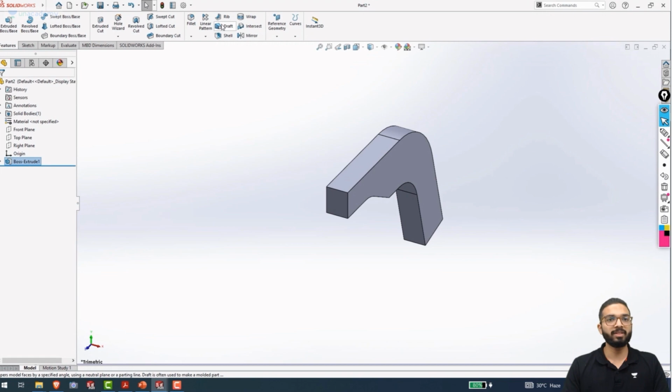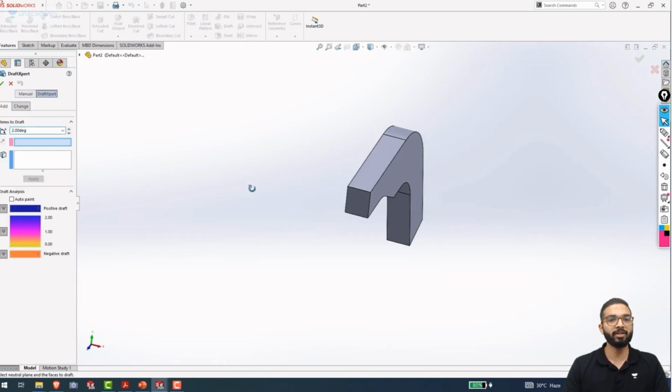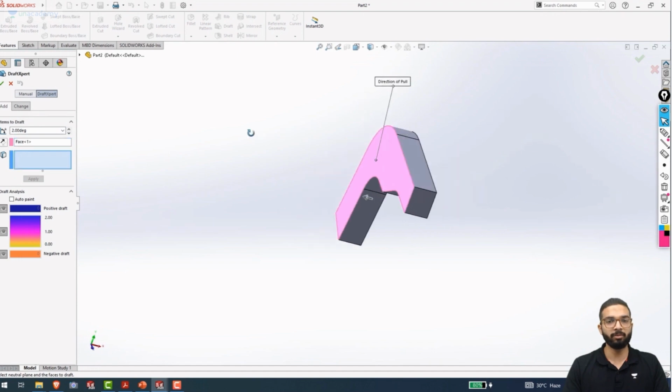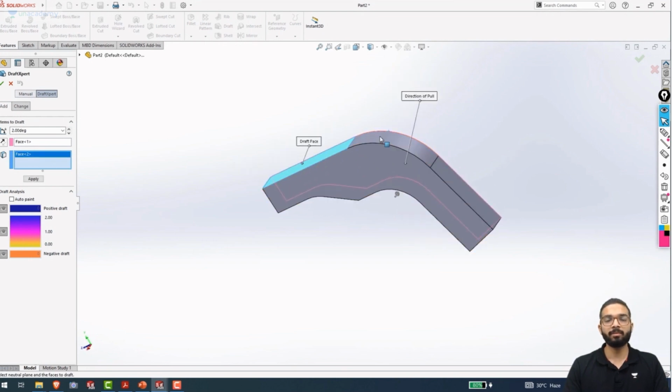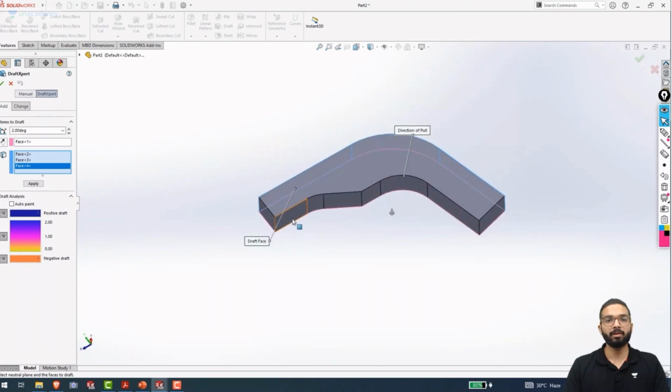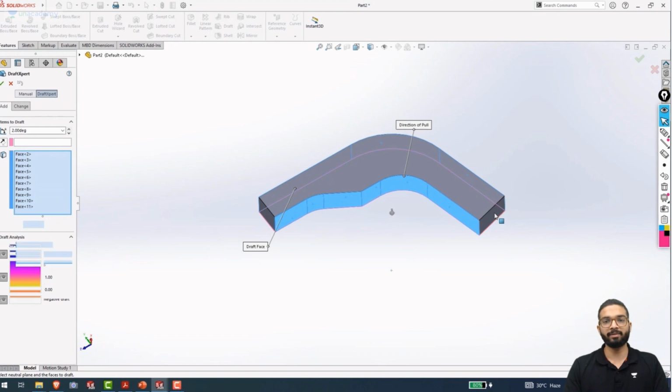We'll select the draft option from here, and the first option here says to specify the neutral plane. We will select the neutral plane over here and then specify the faces where we want to add a draft. I will select this face. Specifically, I will select all the faces that are on the side and generate a draft. We will leave this face, that is for our outlet. We will keep it straight itself.